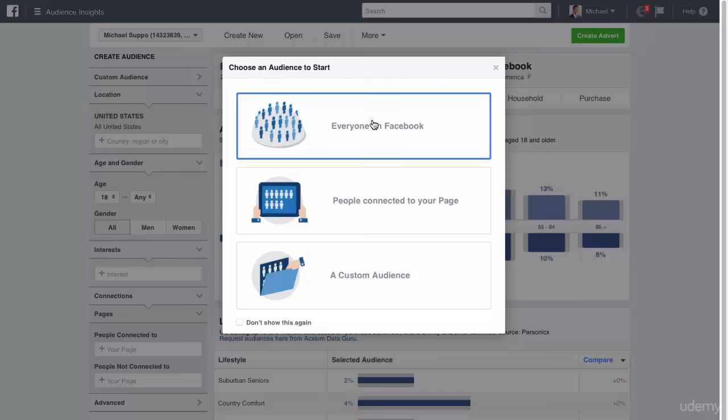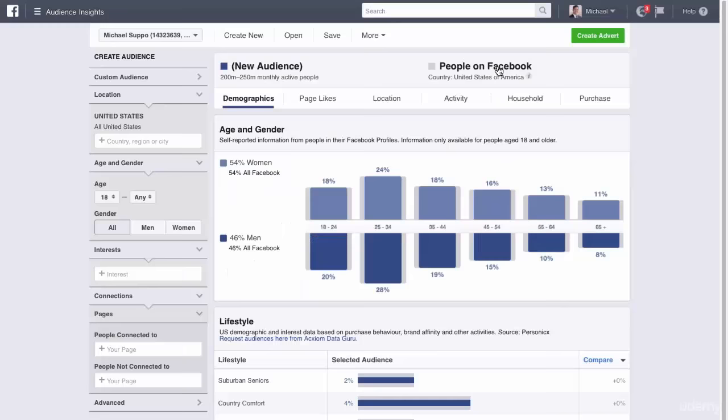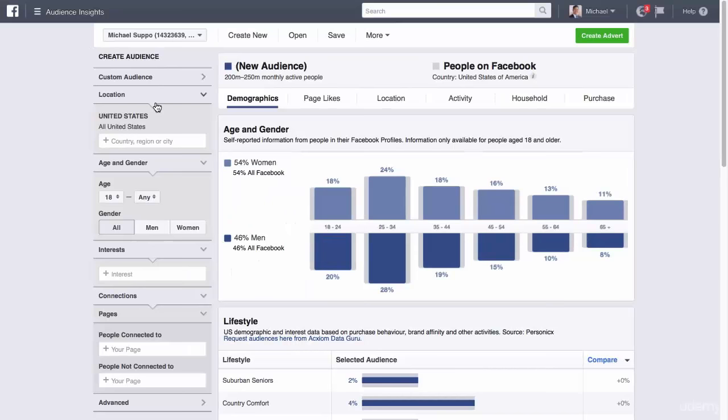Okay, so this is what the screen looks like when you select Audience Insights. So you can start with everybody on Facebook, people connected to your page or a custom audience. What I recommend you do is just close this, go to the X, and we're going to build an audience from scratch. Okay, so the same drill but with much more information than I've showed you already.